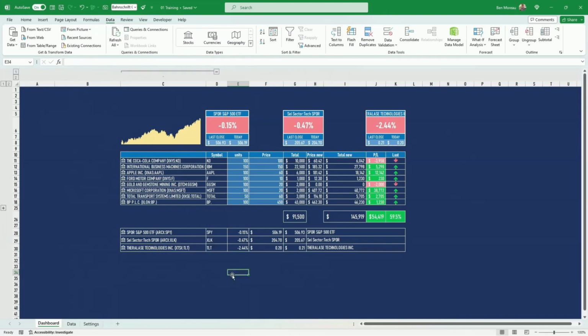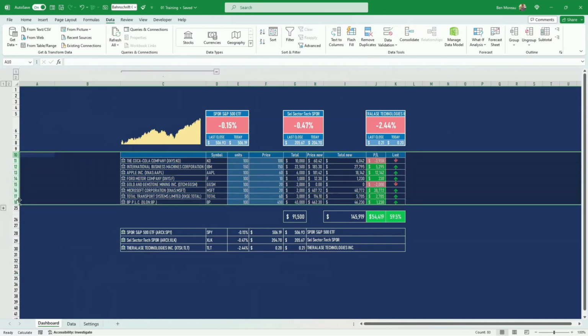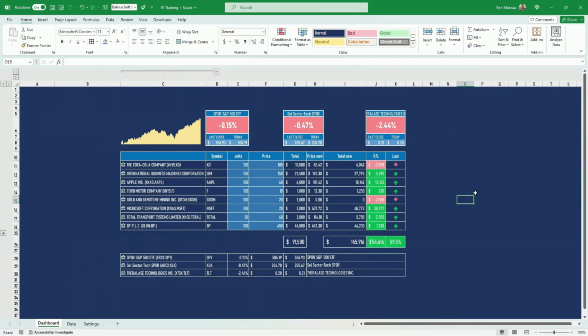I think this is the wrap. Now we can do fine-tuning until the cows come home. But thanks for being with me on this, and I hope you get something out of it.